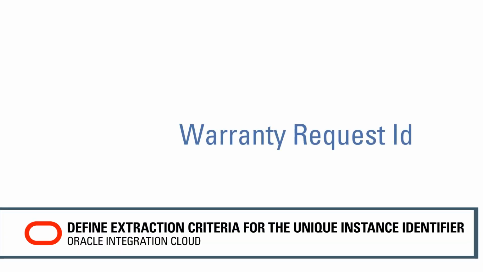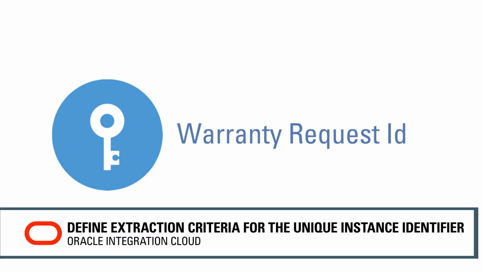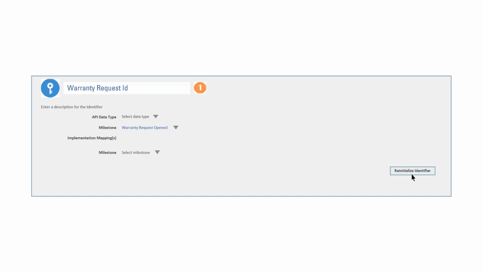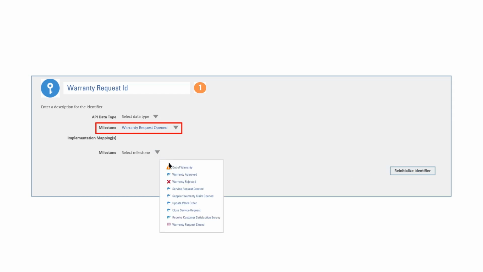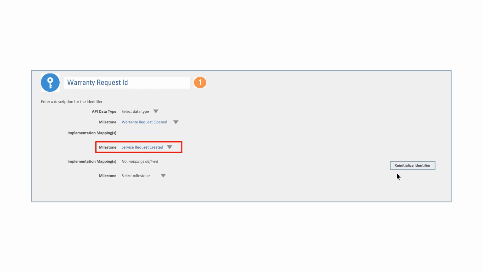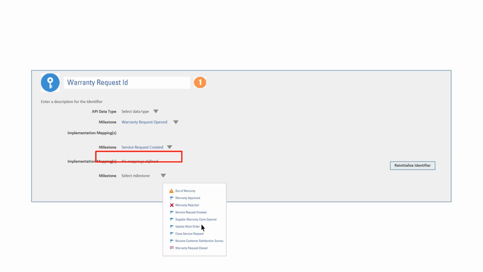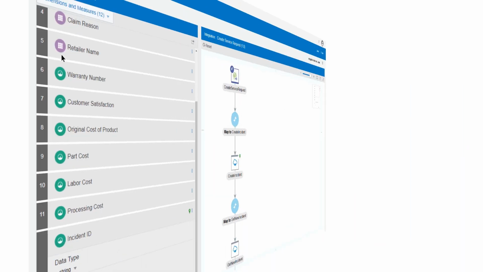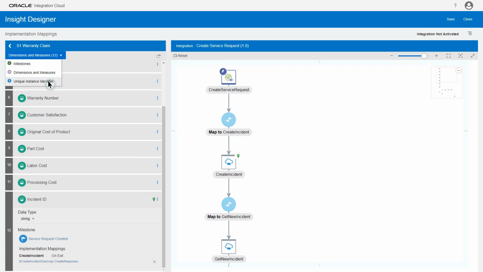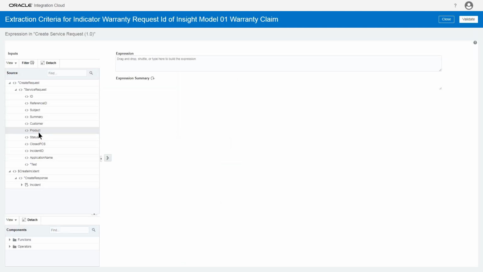Warranty request ID is the unique instance identifier in my Insight model. Earlier, I assigned the identifier to the initial milestone, warranty request opened, as well as service request created and update work order. Now, I need to define where the identifier value will be extracted from in this integration.